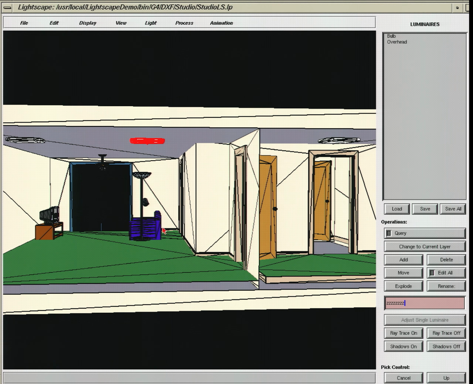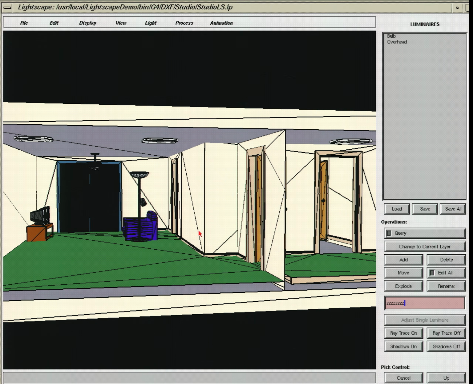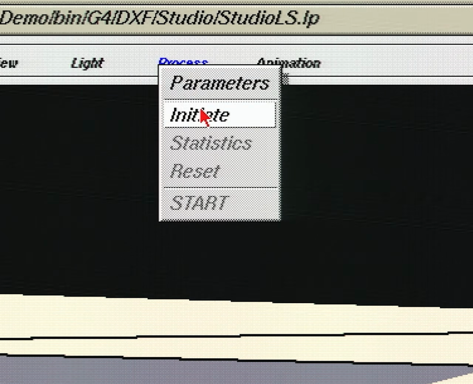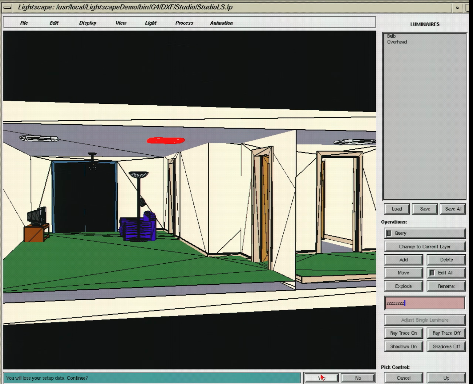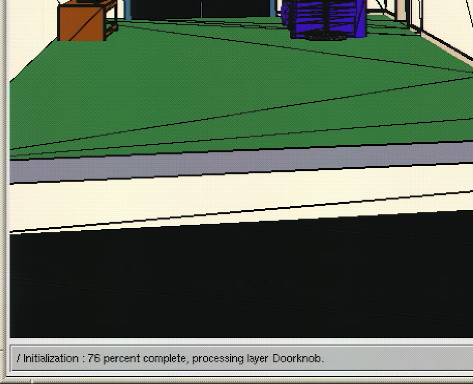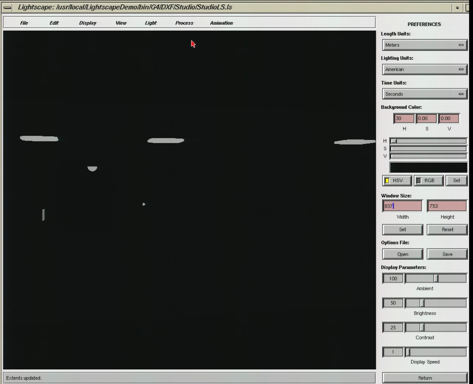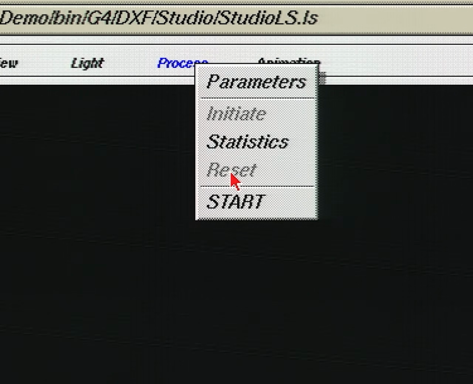Once everything is loaded and we've defined our lights, there's still no shading ready, so we have to go up to the process menu and hit initiate to turn this into a solution file. And once again, it's going to blank out this existing render with no lighting, so we have to go back to process and hit start to begin.